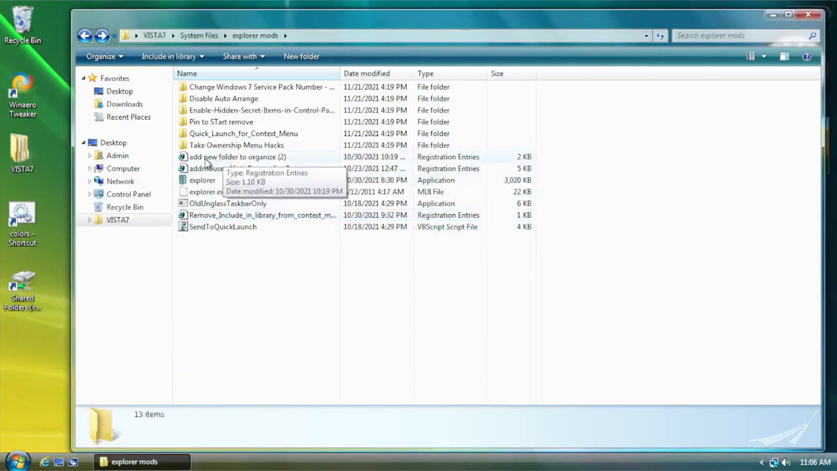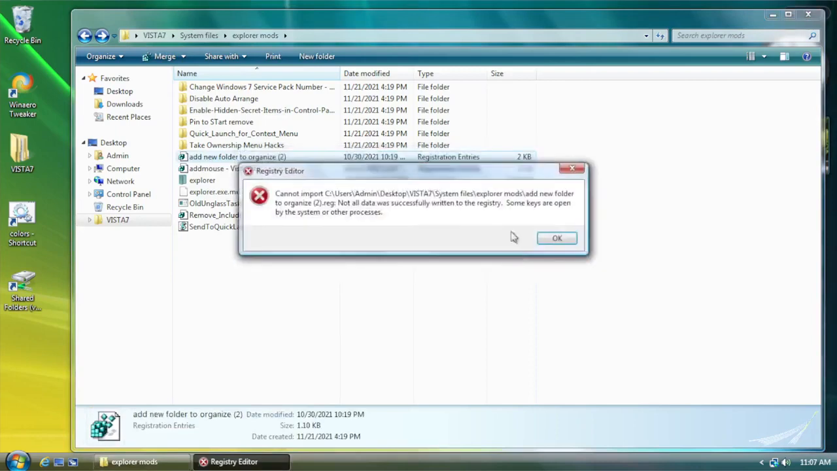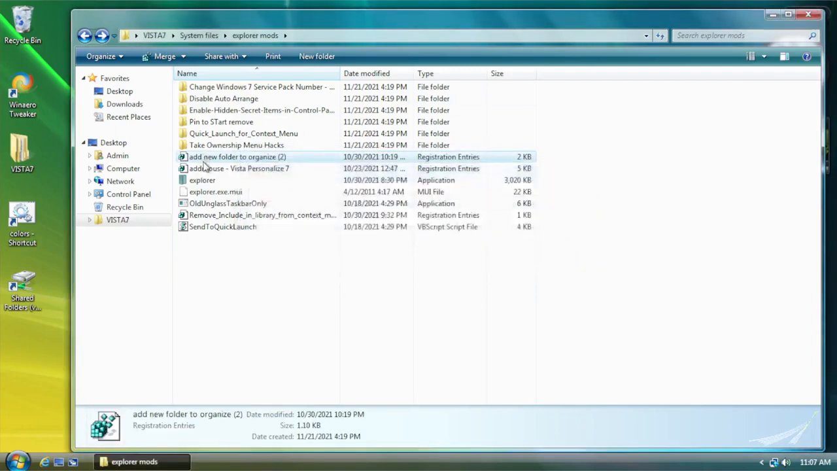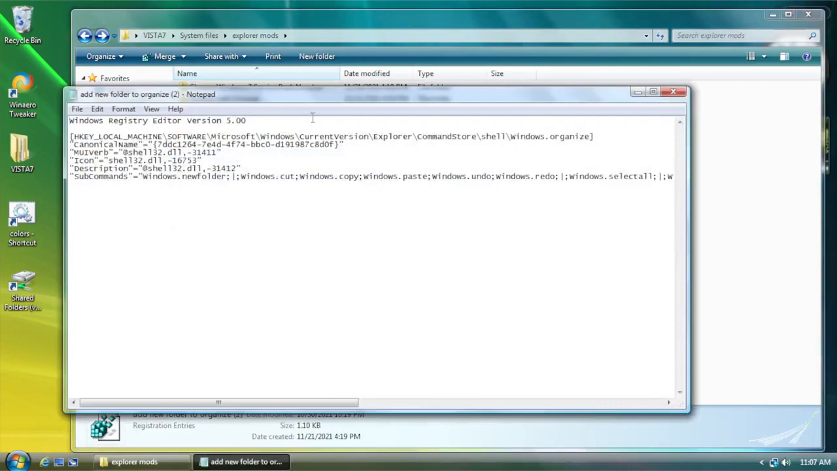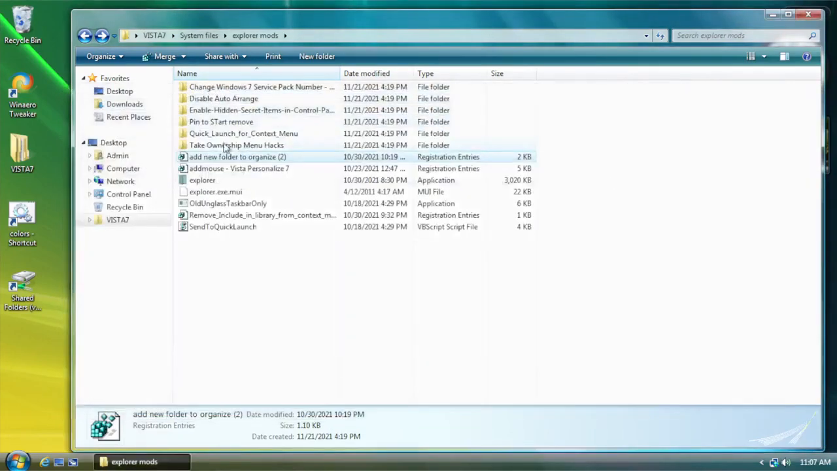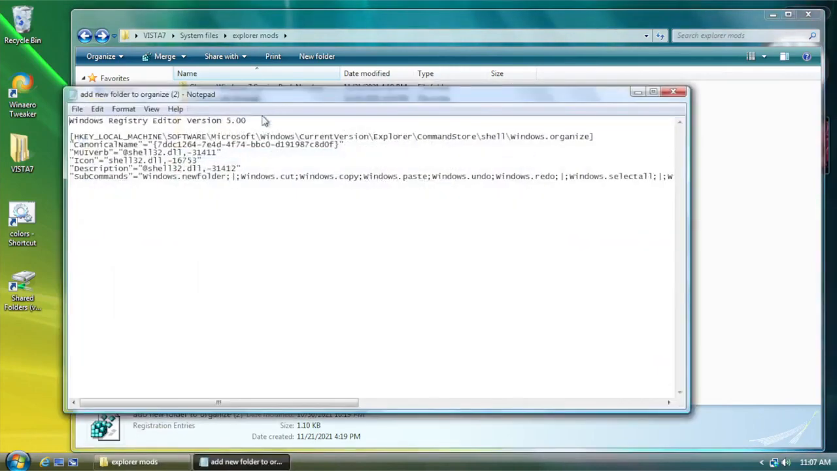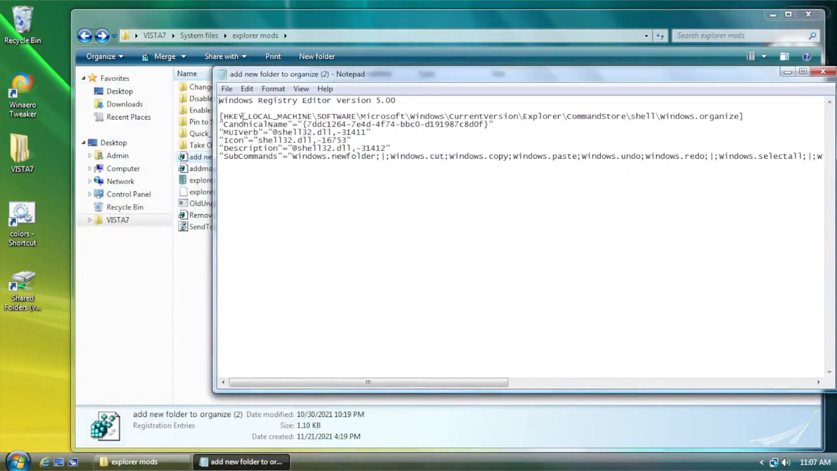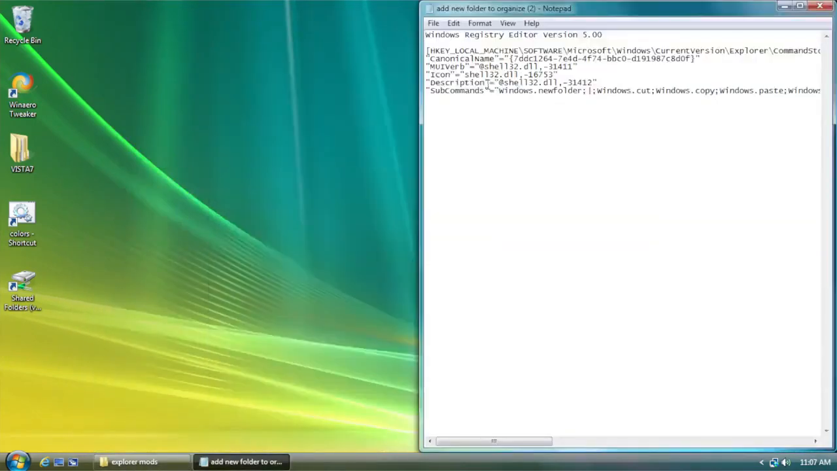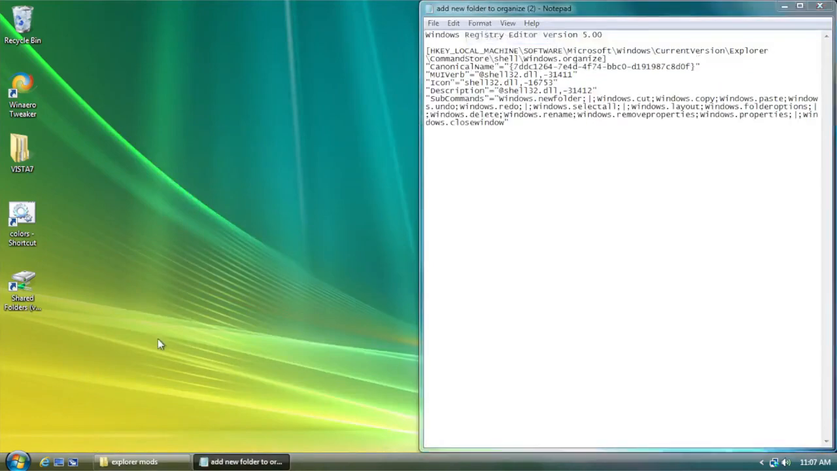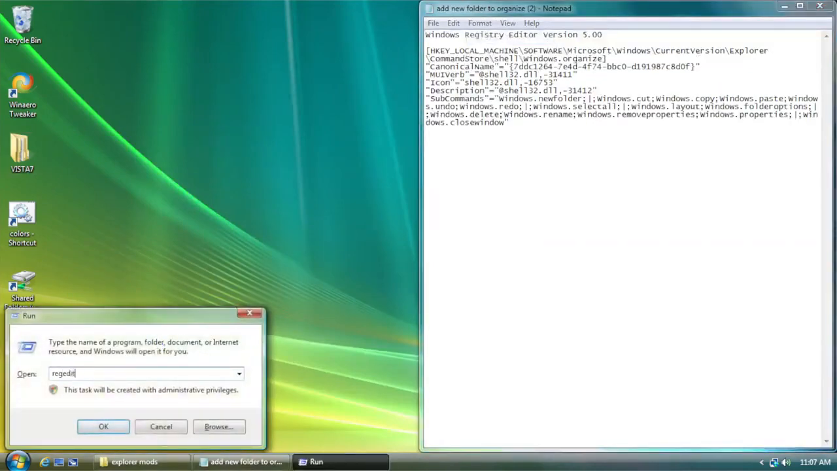Now this one, you want to do this add new folder to organize, however you can't just run it. If you try running it, you'll see it doesn't work because you need to take ownership of the keys manually. In order to do that, you want to right click on the registry file and click on edit, and navigate to this registry key right here. So we're going to open the registry editor. You just go to Run and type in regedit.